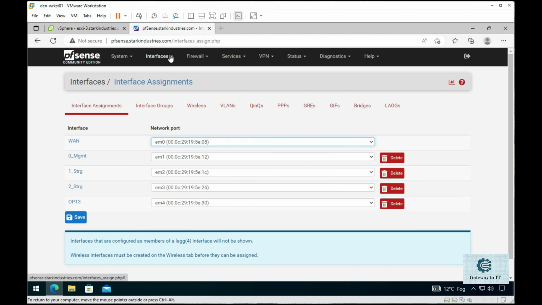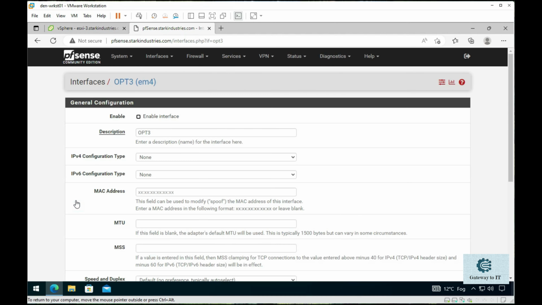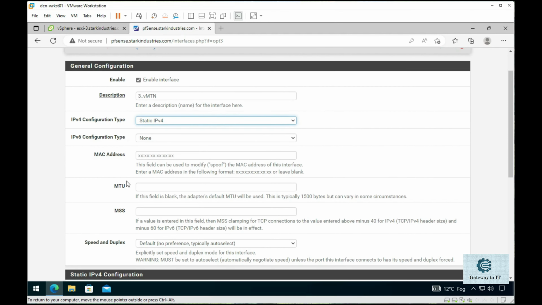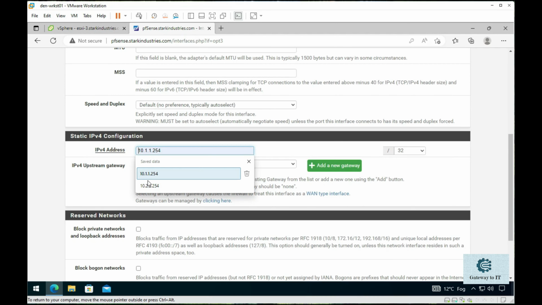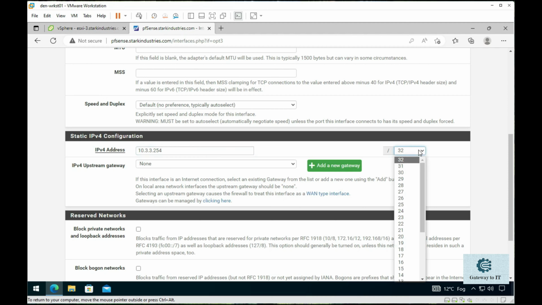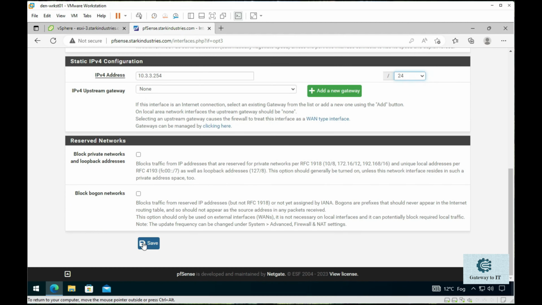Once we do that, we can again go back to the interfaces, or we can also click on it from here and label the interface. Also, we need to rename it for easy reference. So I'm giving it VMTN. Static IP address. Let the other configuration be the same, and the vMotion network that we are going to configure is going to be a 10.3.3.0 network with a 24-bit subnet mask. So from this we need to select the 24-bit subnet mask and move forward and click on save.